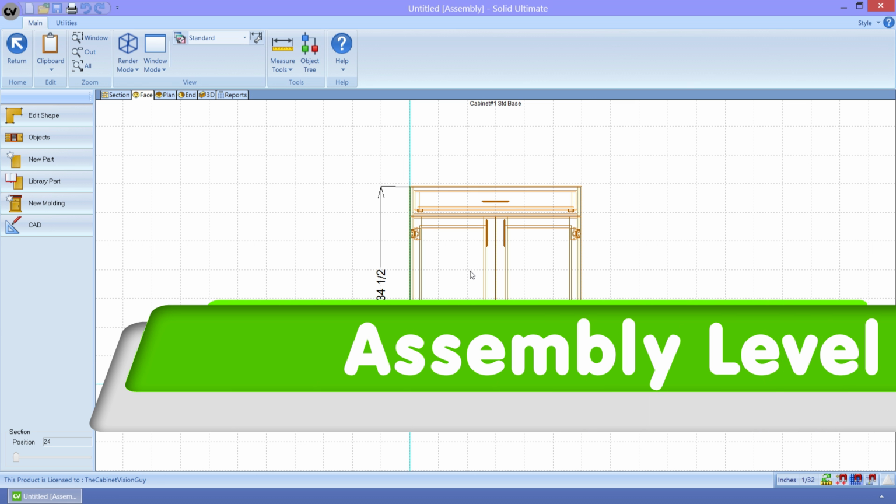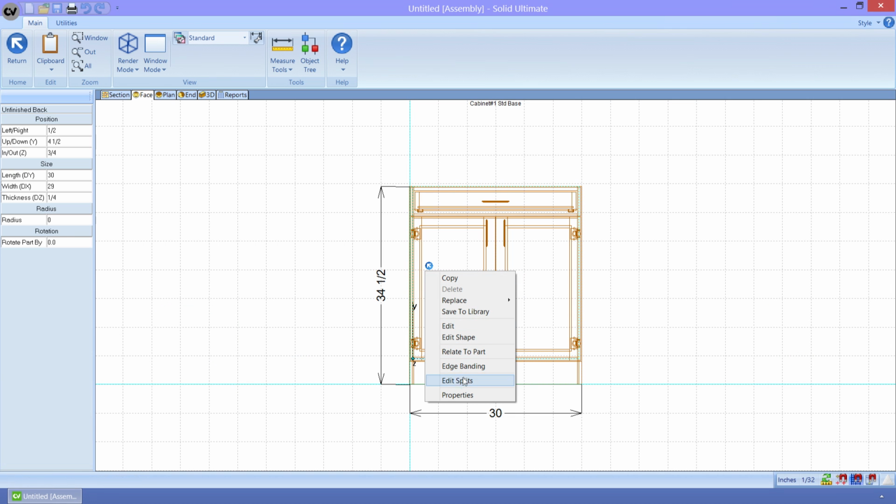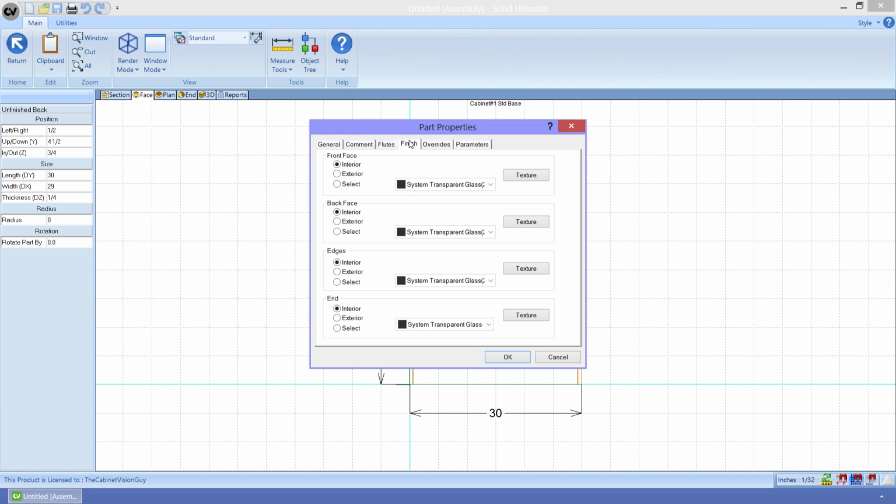At the assembly level, we have some cool new features in V9. Let's start by right-clicking on the unfinished back and selecting Properties. Now, if I go to the Finish tab, we can see that there are a few more options for us to choose from. We can, starting in version 9, select not only the color of the front face, back face, edges, and end, but we can even change the texture as well.